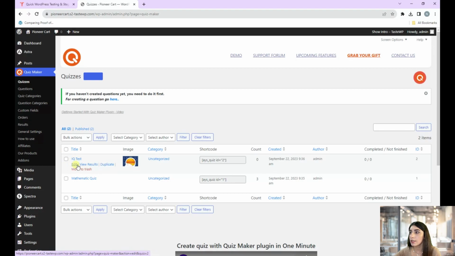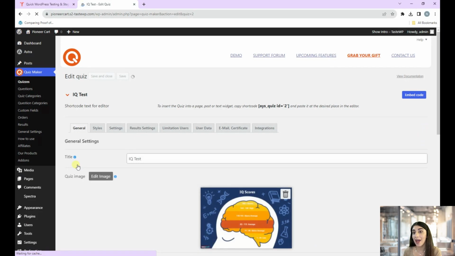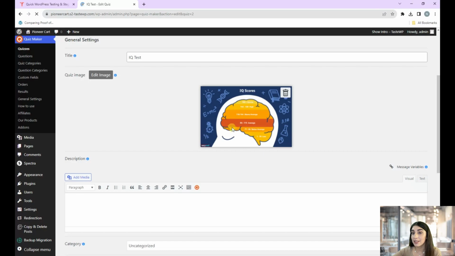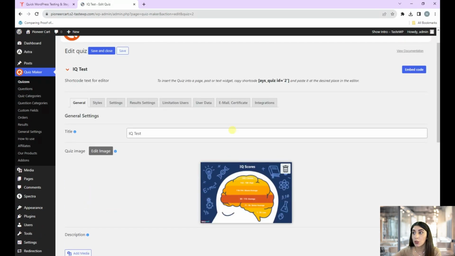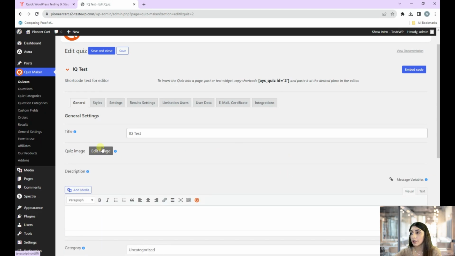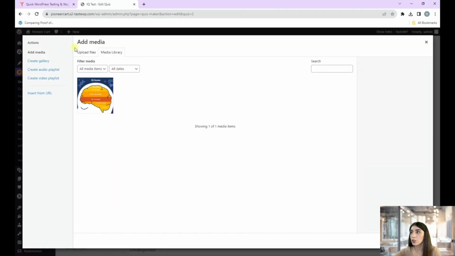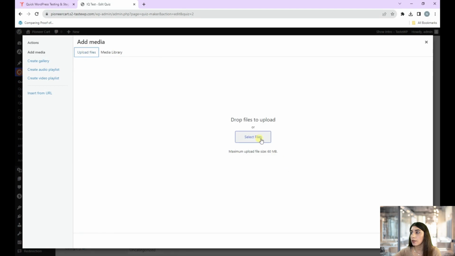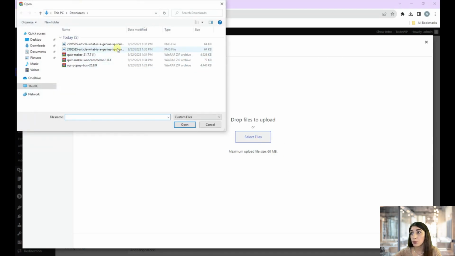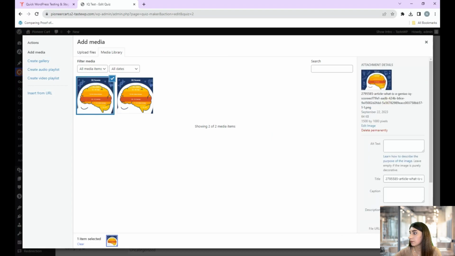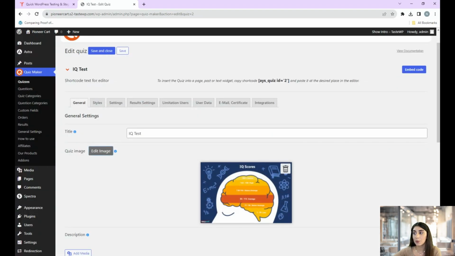Let's click on Edit, and here we'll learn how to add a quiz image. You can see that I have already added mine. My quiz is about IQ. It is an IQ test, and I added my image. You can just delete it like here, and you need to click on this edit image. From upload files, you can select files from your computer, from PC, and insert your image into your post, and this is how you can do it.